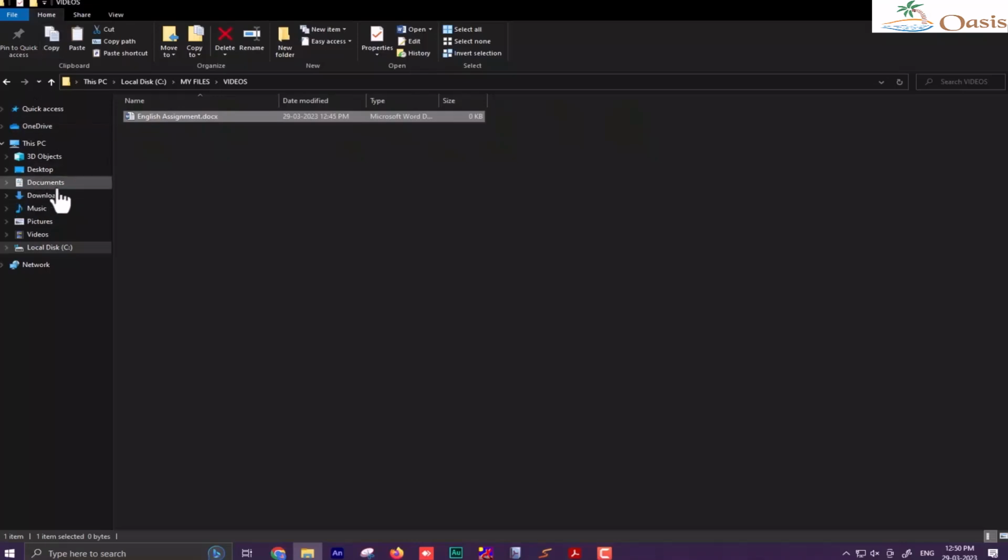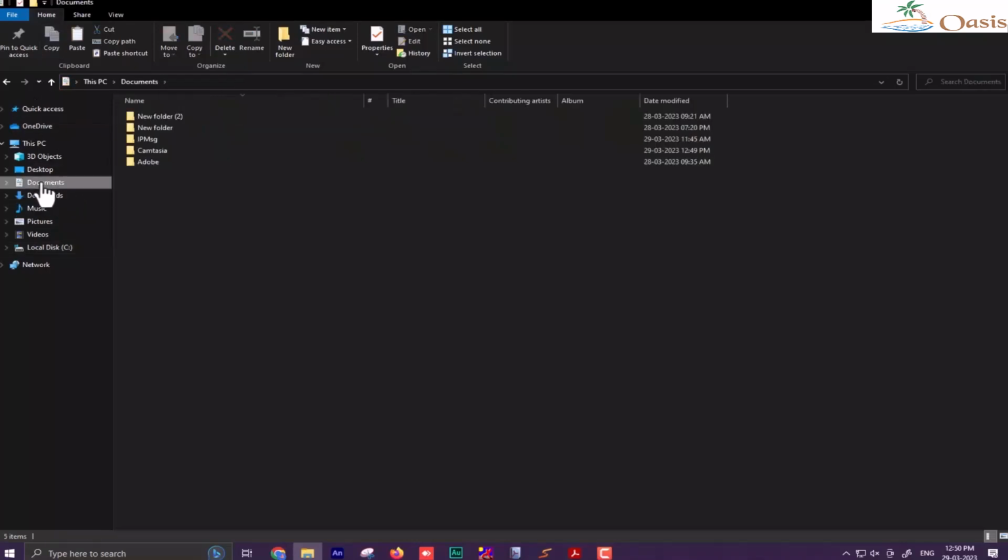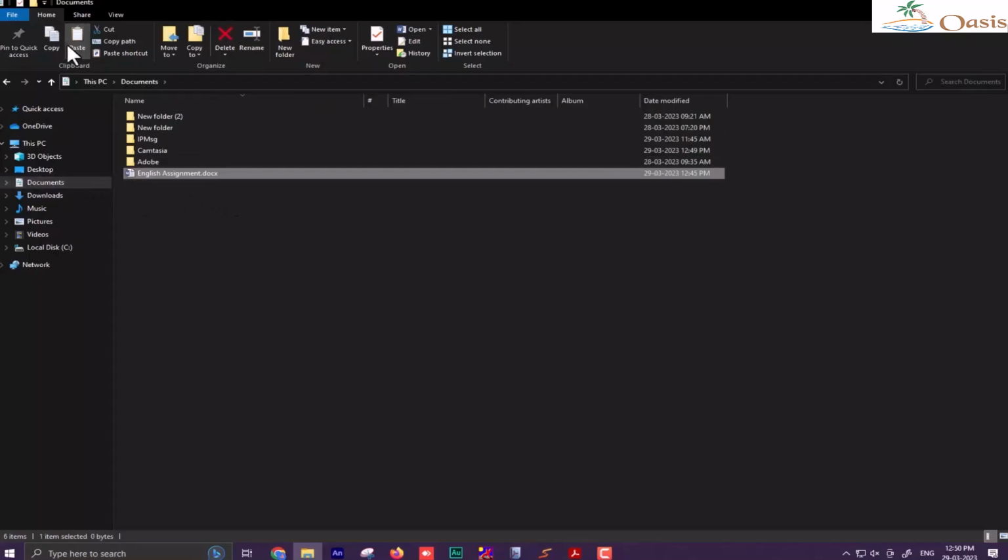Open the location where you want to copy the selected file or folder. On the Home tab, click the Paste button in the Clipboard group. A copy of the original file or folder appears in the new location.